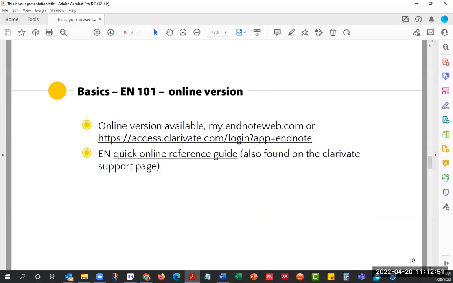Okay, so the online version can be found at myendnoteweb.com or at this link I have here. And then I also link to a quick online reference guide that's pretty short, but gives some really important notes about the online version. It is, as I mentioned, accessible anywhere, anytime, not just on your work computer. I currently do not use that version regularly. I use the desktop version and I pretty much only access it on my work desktop computer. But I do have an online account, and I use that online account to have students share groups with me so I can help them with their projects.